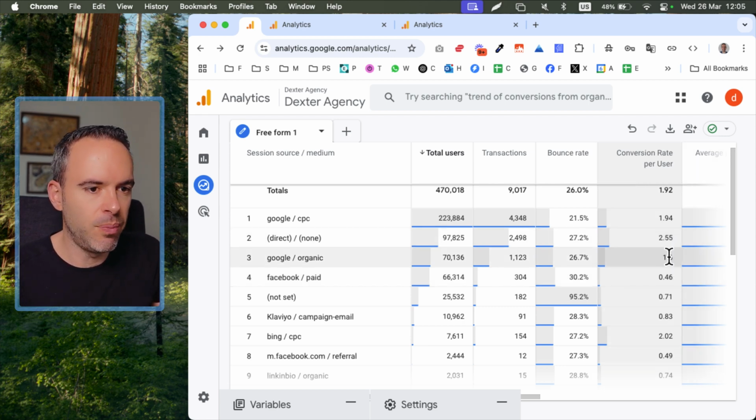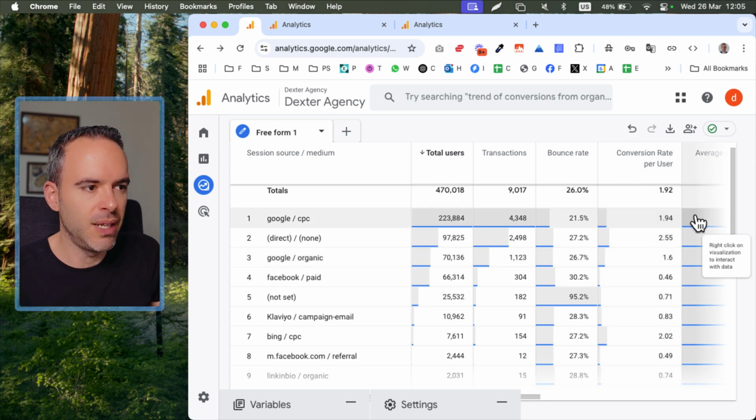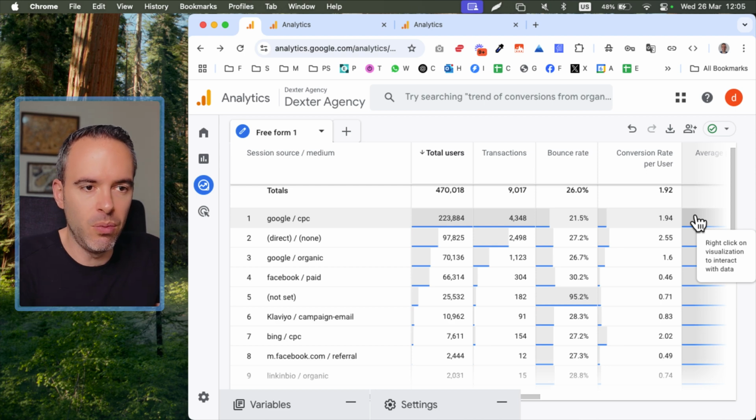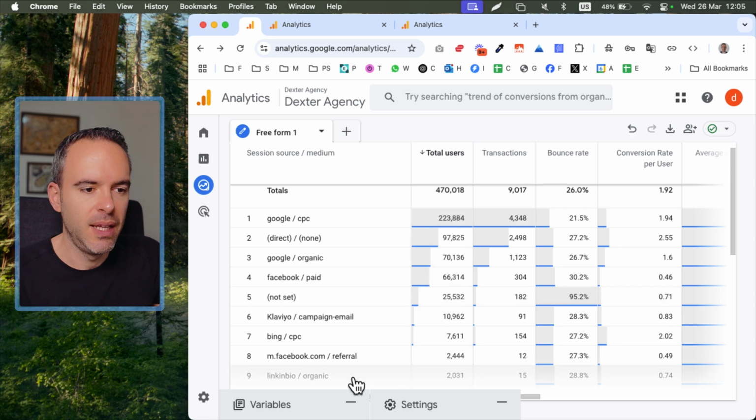If your organic is 1.6, but your CPC is 1.94, it shows that your organic search results could also be improved, because why would an ad work better on Google than your organic search results? So maybe you need to work on your meta titles. So here you can identify some weak links.